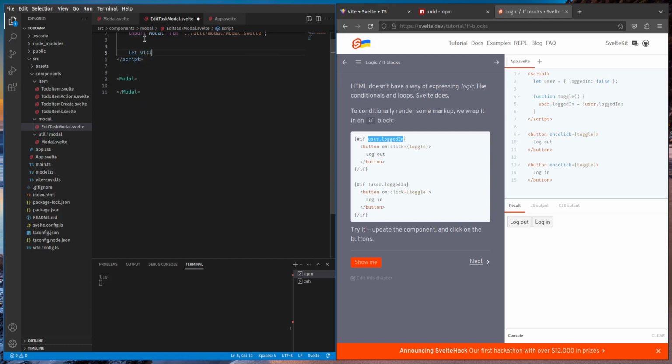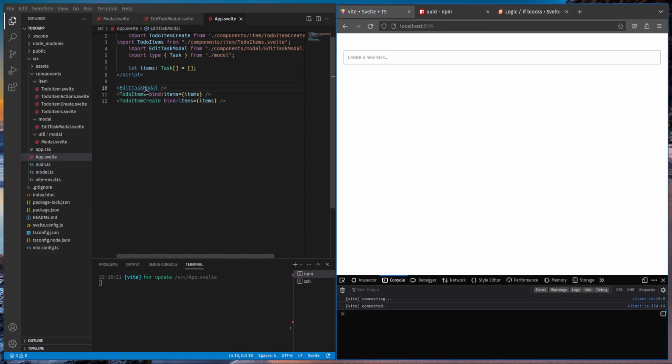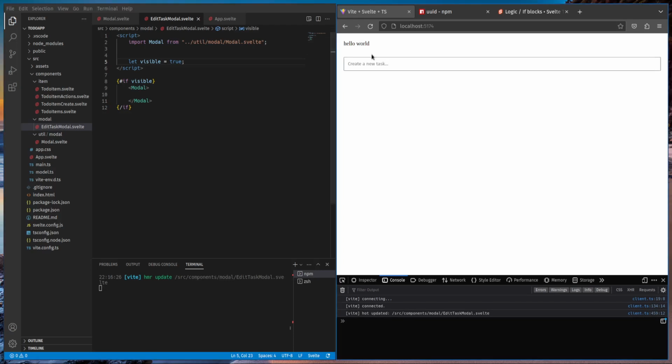Let's just do something like visible is false, and let's copy that code there. If visible, then we want to render. If it's not visible, it's not rendering. Then it will only show that. So let's just do something like hello world here. If I were to put this edit task modal here, we can see nothing is being rendered because visible is false. But if I were to set it to true, we can see hello world. So that is our conditional rendering.